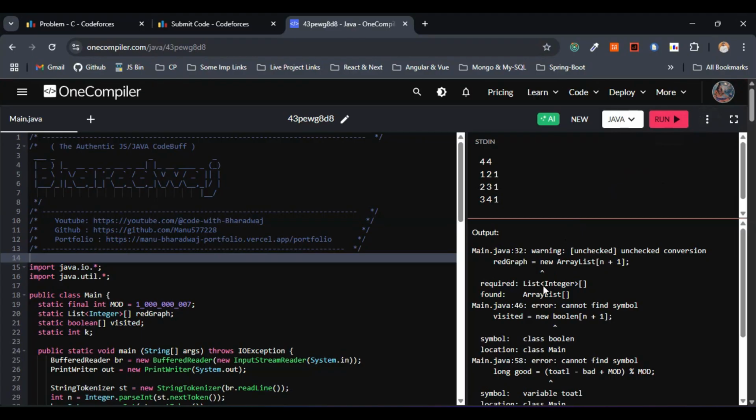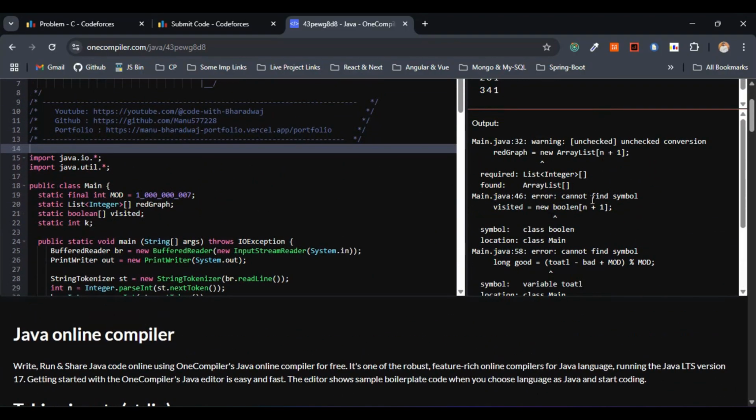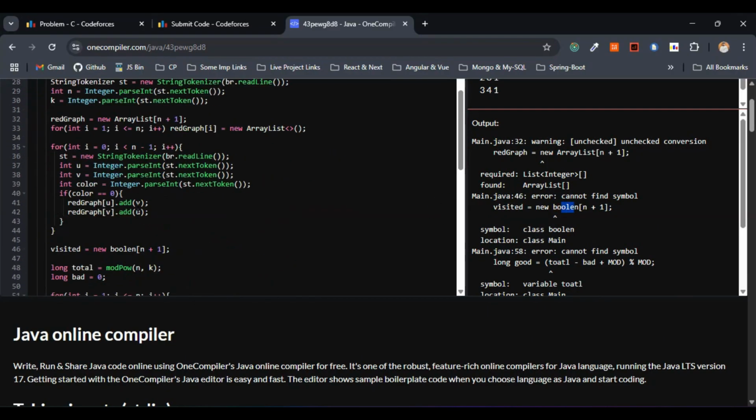Let's see. So what errors do we have? Warning: unchecked conversion. This is fine. Let's ignore the warning. How many errors do we have? 3 errors. So let's concentrate on the errors here. Cannot find symbol boolean. Boolean we have misspelled here. Line number 46. So let me come here and fix it.